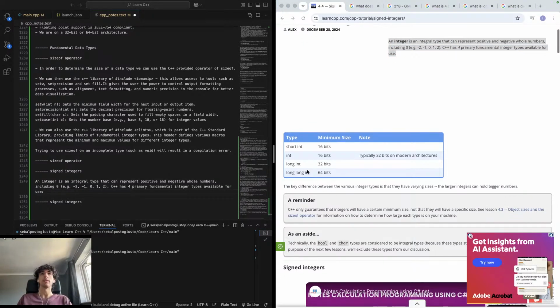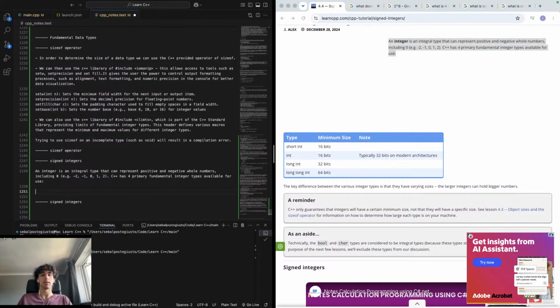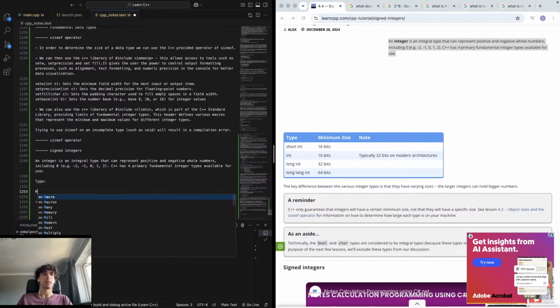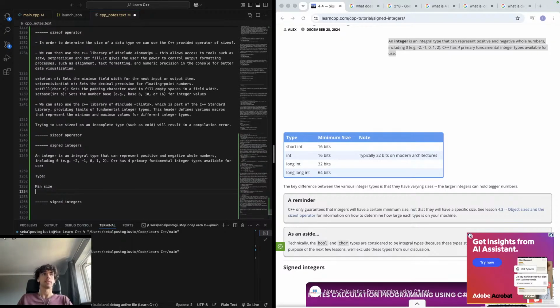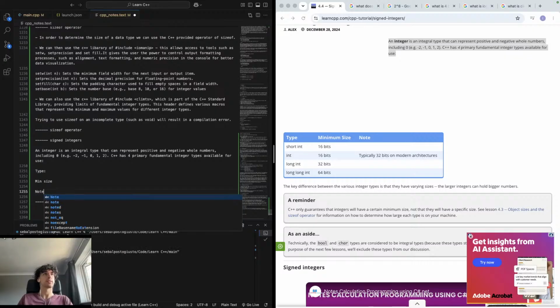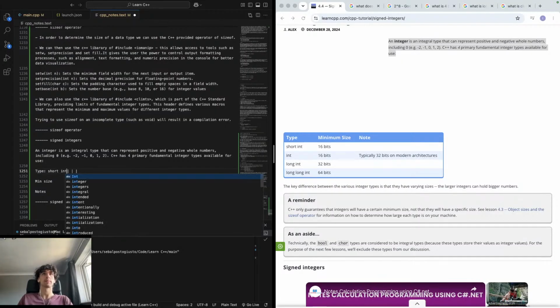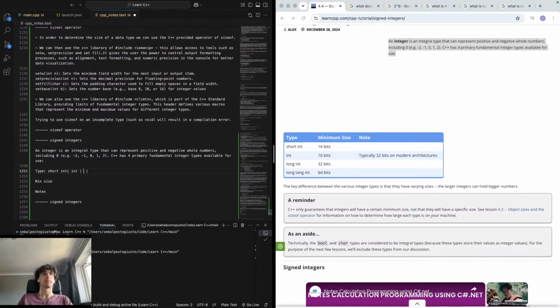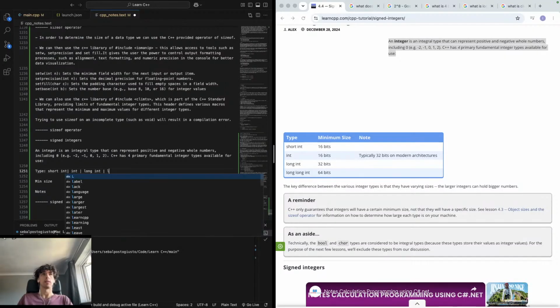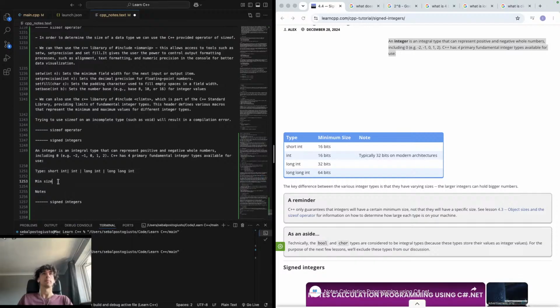We will then, what's the best way to do this? We'll probably just do type, min size and then any notes, and then we'll split them with this, probably best. Short int, int, long int, long long int, min size.